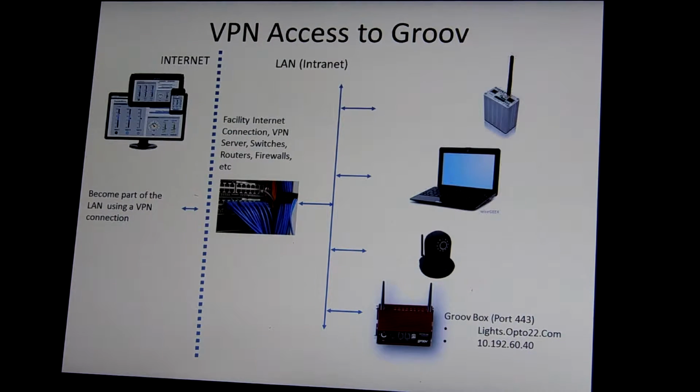I'd like to talk about VPN Access to Groov. VPN, Virtual Private Network, is the best way for a person from the outside to get access to their Groov box that's within the facility. So this little diagram here, we've got the internet out here, we've got IT basically with all of their servers and switches and firewalls and all that, and probably a VPN server.